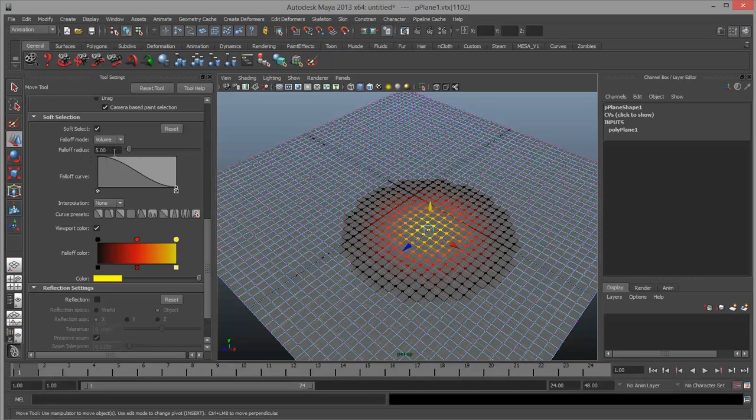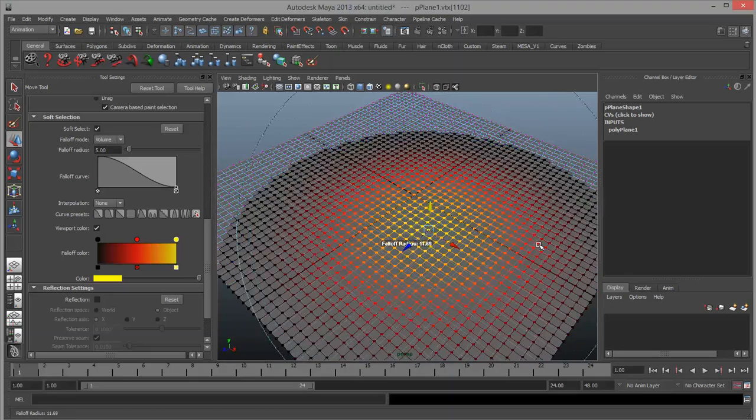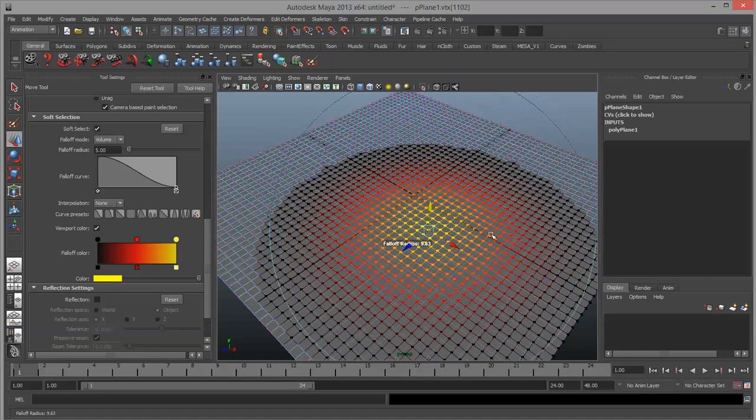But we can change this falloff radius on the fly without even accessing this menu. First of all, you can turn soft select on and off by tapping the B key, B as in boy. Okay, there we go. And if you want to affect the radius, all you have to do is hold down the B key and then left click and drag to the right for bigger and to the left for smaller. So there's our interactive heat map.